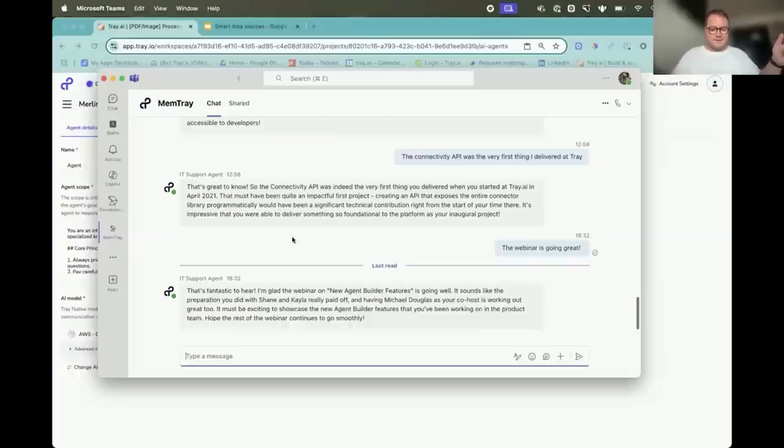Well, there it is. Perfect. It looks like this is all true. There it is. Yeah, Michael Douglas, he's working out great too. Yeah, it's going okay, and I think that agent is going smoothly. It might be telling you some lies, but it's okay. Keep going.